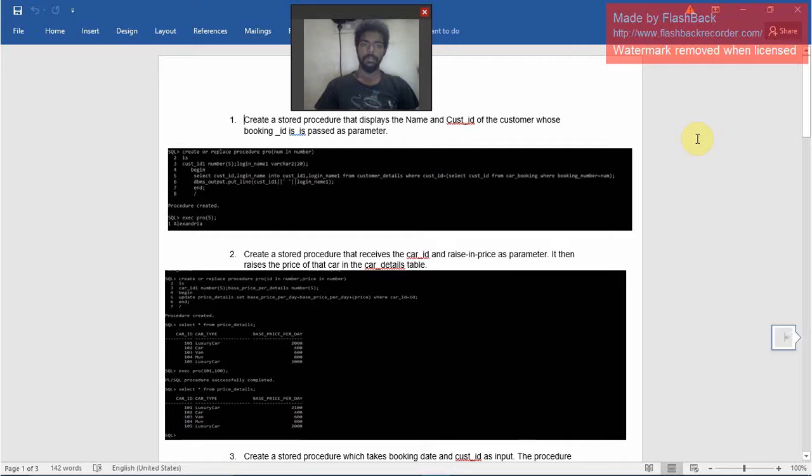The first question here is to create a stored procedure that displays the name and the customer ID of the customer whose booking ID is passed as a parameter. And the SQL creates or replaces the procedure as given, with the customer ID number and his login name, and the customer details like ID and the name and login name from the customer details where customer ID is given.